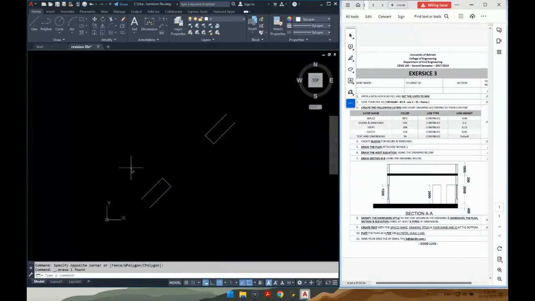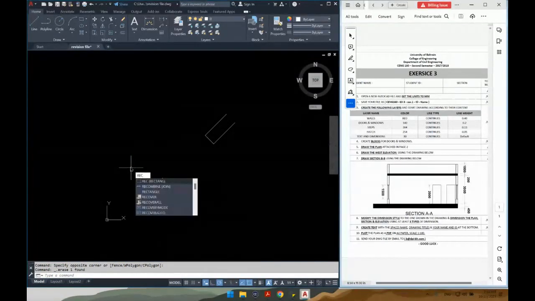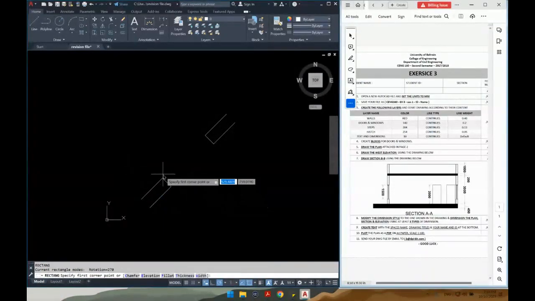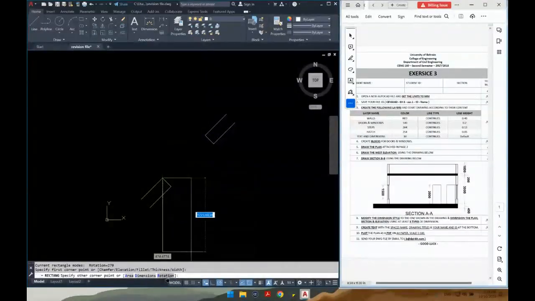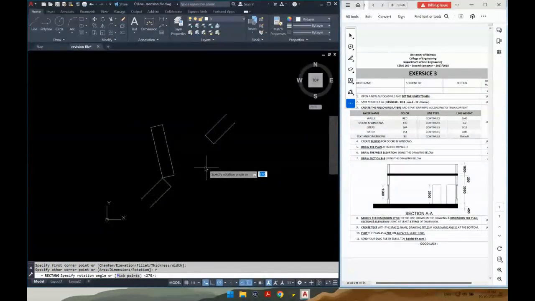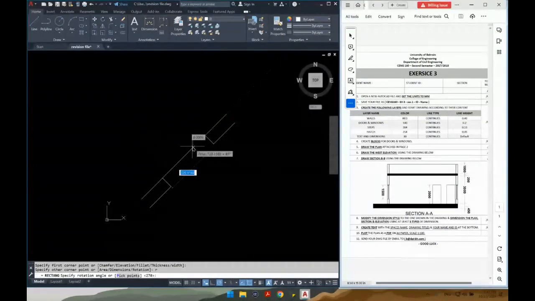Again, first of all, REC, enter for rectangle, and then click the point that you want, and then you will click on R for rotation, and then you can select the angle. Do you want it to be this way, 0? Do you want it to be 45? So you'll just type 45 and enter.